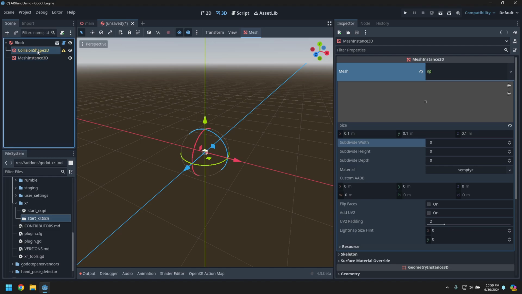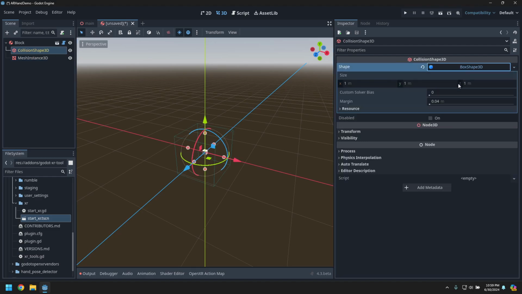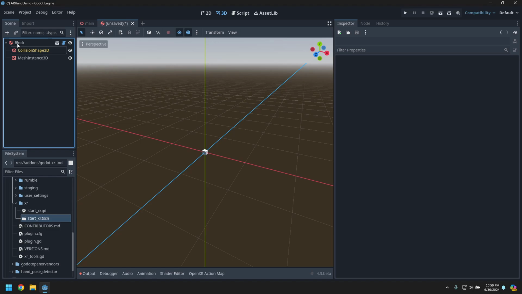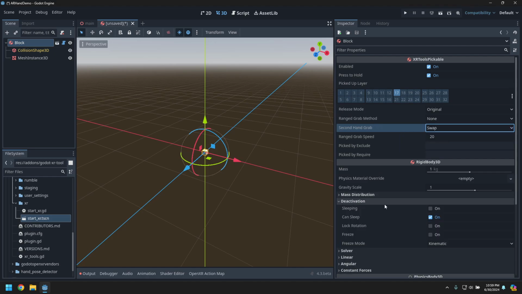And set up a collision shape. Again, a box shape, same size. But we don't want this thing to physically fall to the ground. There's a few things we're going to want to tweak. So let's turn off ranged grab. Let's make it so that the second hand can grab the thing out of the first hand. And we'll have this thing start life as frozen.